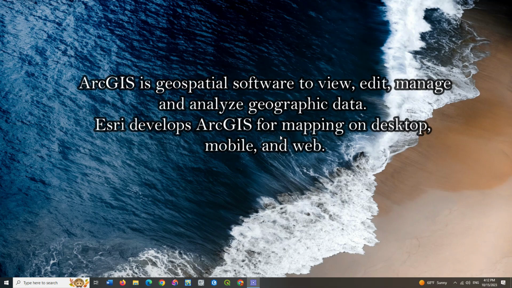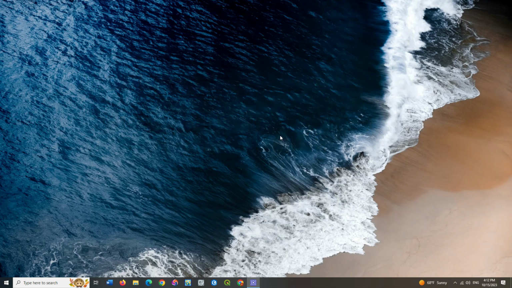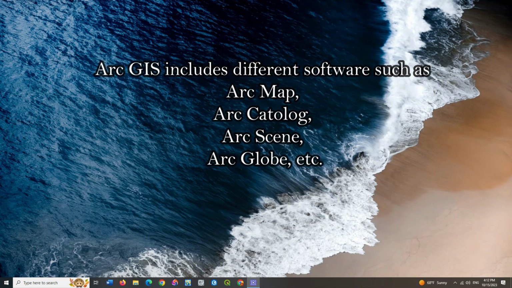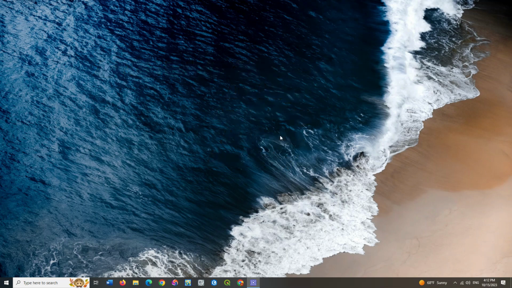ArcGIS is geospatial software to view, edit, manage and analyze geographic data. Esri develops ArcGIS for mapping on desktop, mobile, and web. ArcGIS includes different software such as ArcMap, ArcCatalog, ArcScene, ArcGlobe, etc.